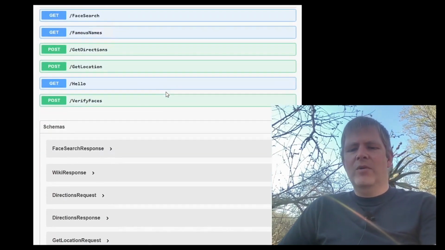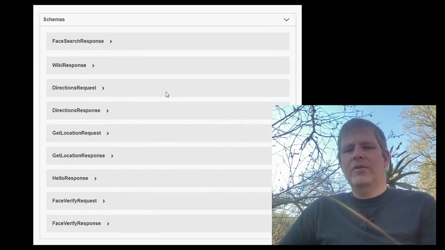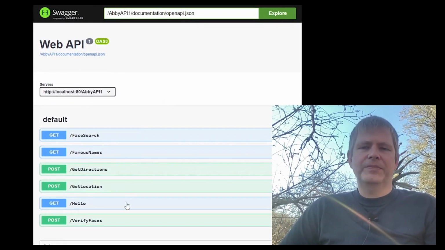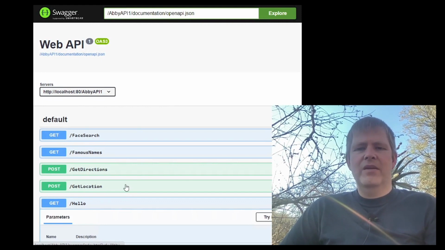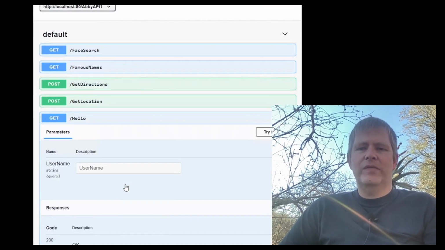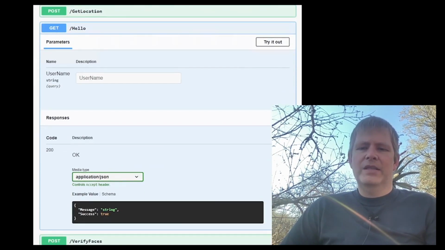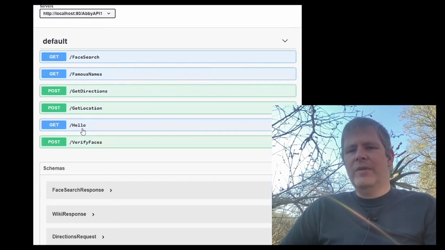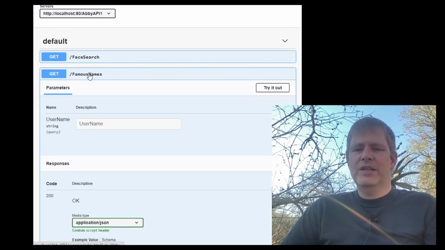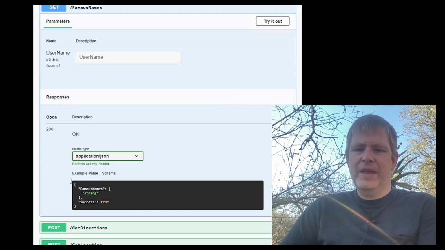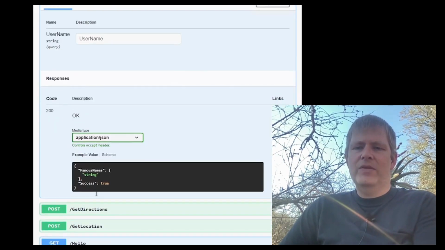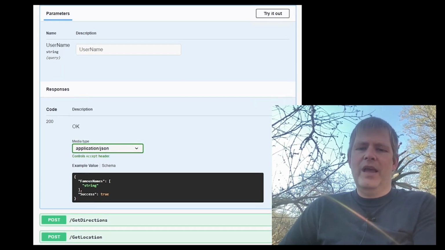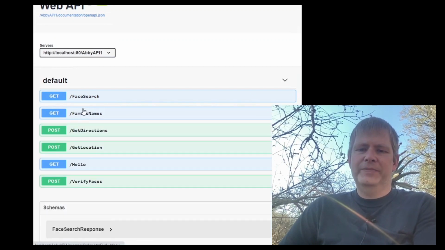And that's it for the example. It basically shows you how you can create a full contract using low-code. And this contract can contain all of the elements and evolve through time. In this example, we used the hello operation. We've used famous names, face search, directions, location, and verify. And our app has used these operations to get data from the internet and show them on our app.